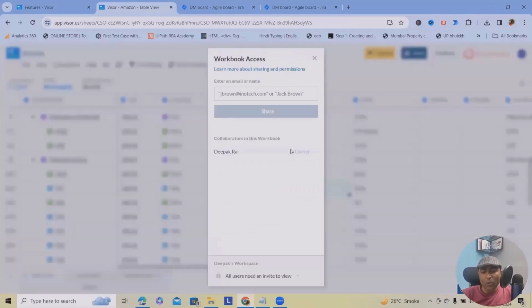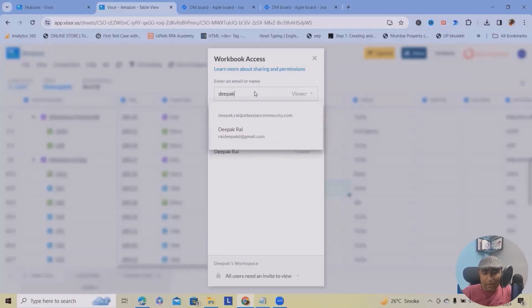Here, if you want to share with any of your team members, this information will be shared with your external team members. If that member does not have a license of Jira at all, they will still be able to see the data available within the Jira instance. I wanted to share this information with anyone's email ID, so let me add the email ID of that user.